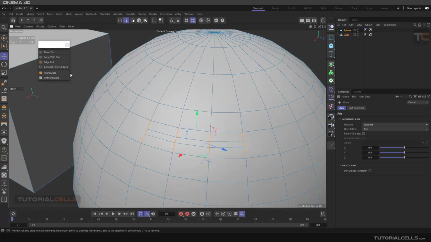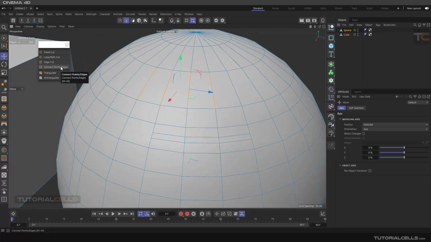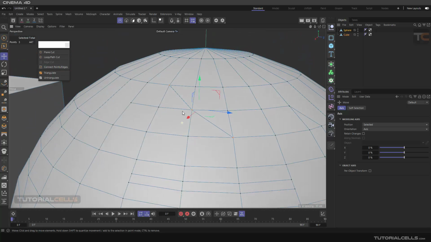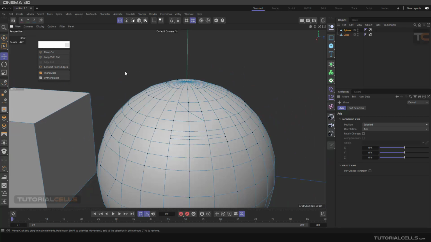For example, you want to connect points. It's very simple. It works like this: if you select some edges going in this way, it connects them to each other in the middle of the edges that you selected. Or if you go into the point mode, for example, select these points and connect points, it connects them with a line for you. It's very simple.